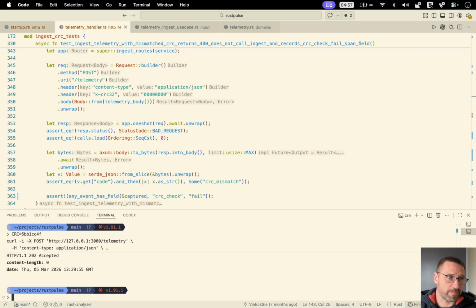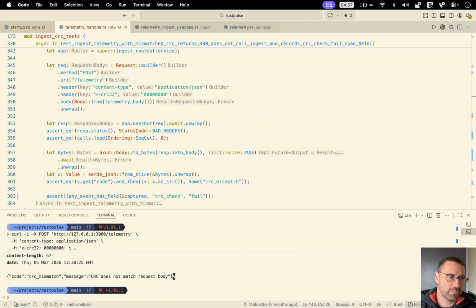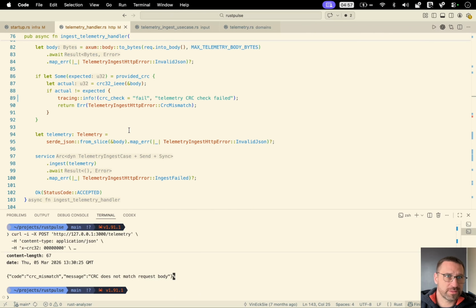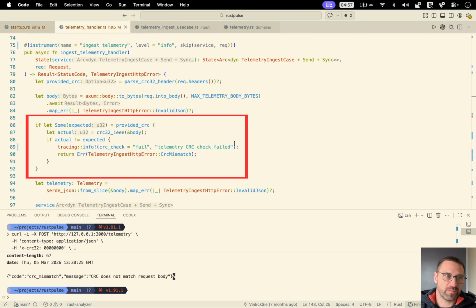Now the failure call. I'm going to intentionally lie about the CRC. Same body bytes, wrong header, this should fail fast. And now we get this error with code CRC mismatch. That's the server saying, I received bytes, but they don't match the checksum you claimed. And if you look at the code, right here at line 86, this happens before JSON parsing, right here.